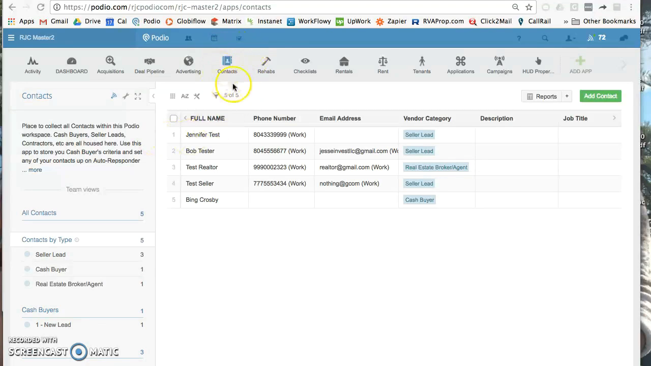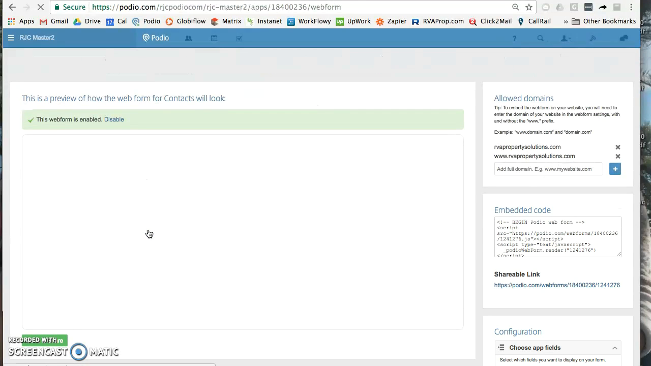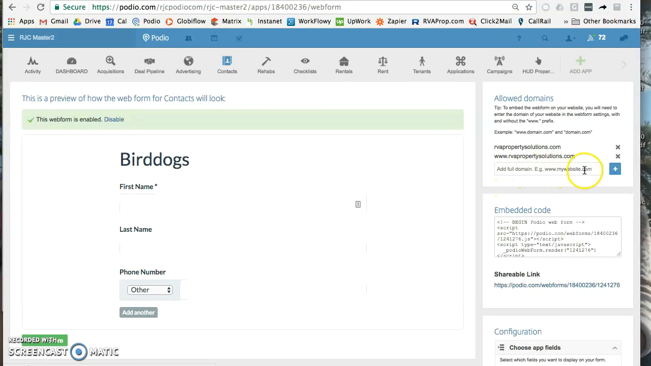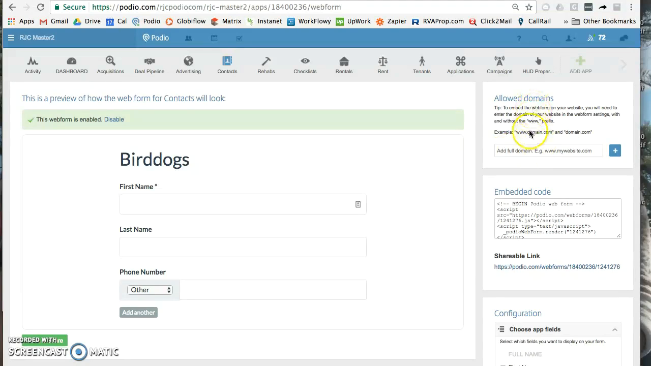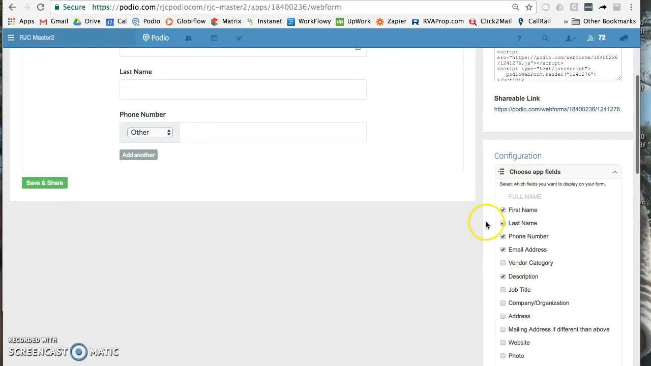So go to your Contacts app and click on the wrench, and you go to Webform. Alright, and then what you do is make sure you add your domain name right here as an allowed domain. Let's see, we take off these two. So just like how that was said, our www.rvapropertysolutions. So whatever your domain is, go ahead and add it here, and that basically gives you permission to use the embed code. And then this is where you can configure it.